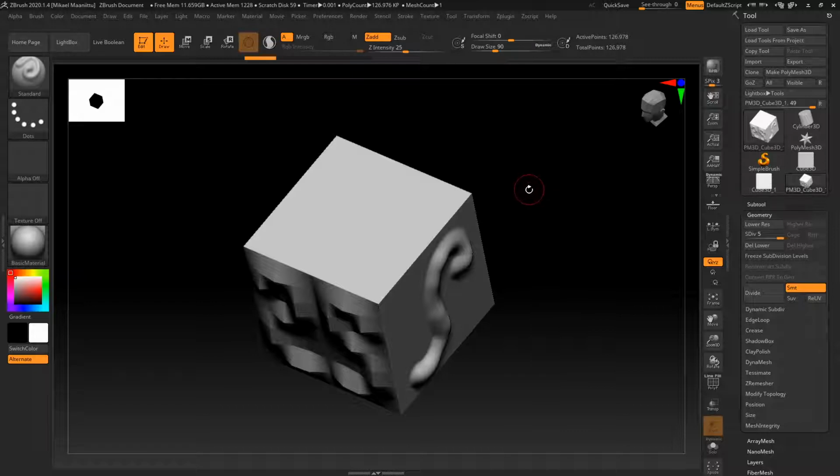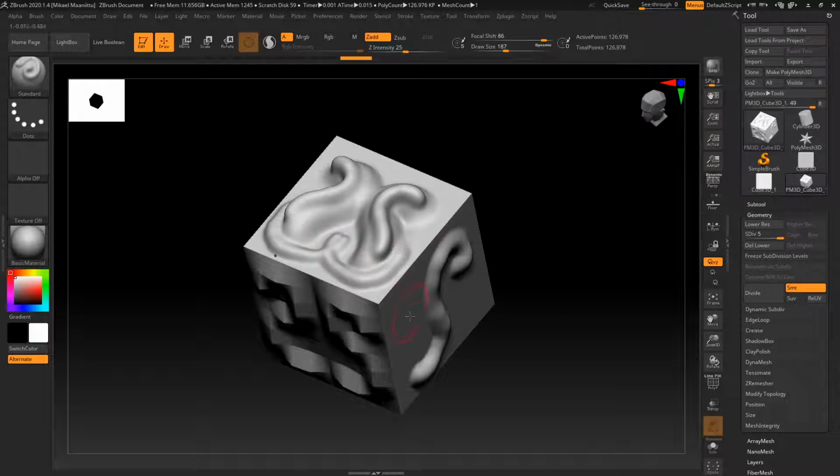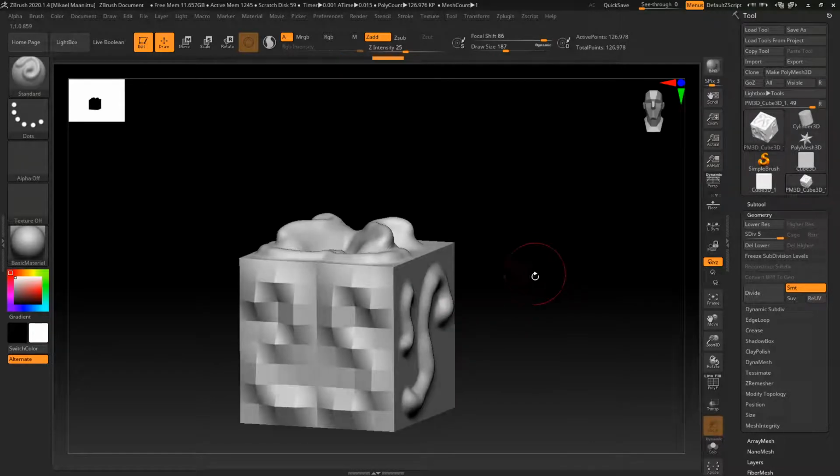In addition to that, we also have the focal shift there, and we can access that slider with the O key. So focal shift affects this fall off radius.